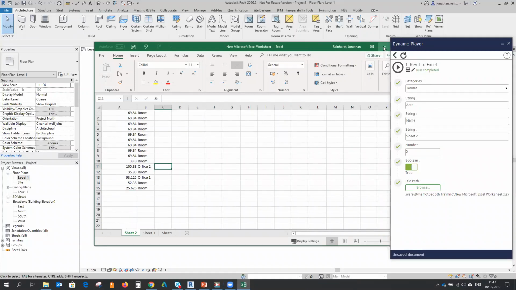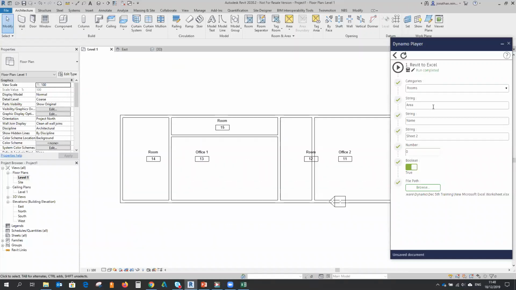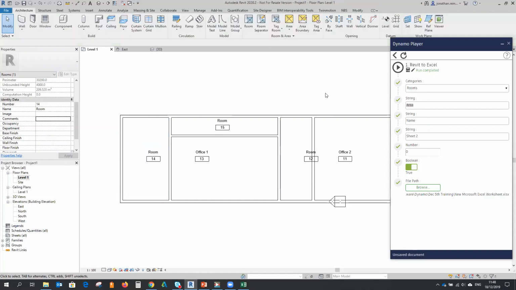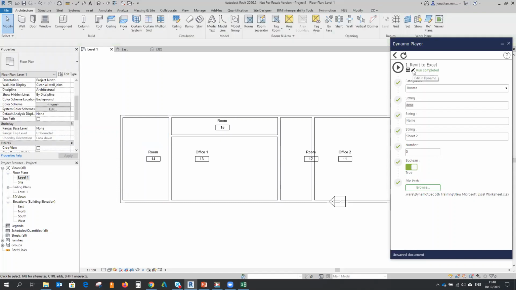So if I just minimize that, in Dynamo Player here, it's looking for the area within rooms. So simply put, if I highlight this, it's looking for rooms. So we have rooms here. Under area, then it's looking for the area. So in this case, it's 52.3, and that is the information that it's pulling. And it's also looking for the name. So I can target any other information in here. I can target the perimeter. I can target comments, occupancy as well, and I can also write data into the comments, into any of these parameters as well. So I'm just going to open up this particular script.